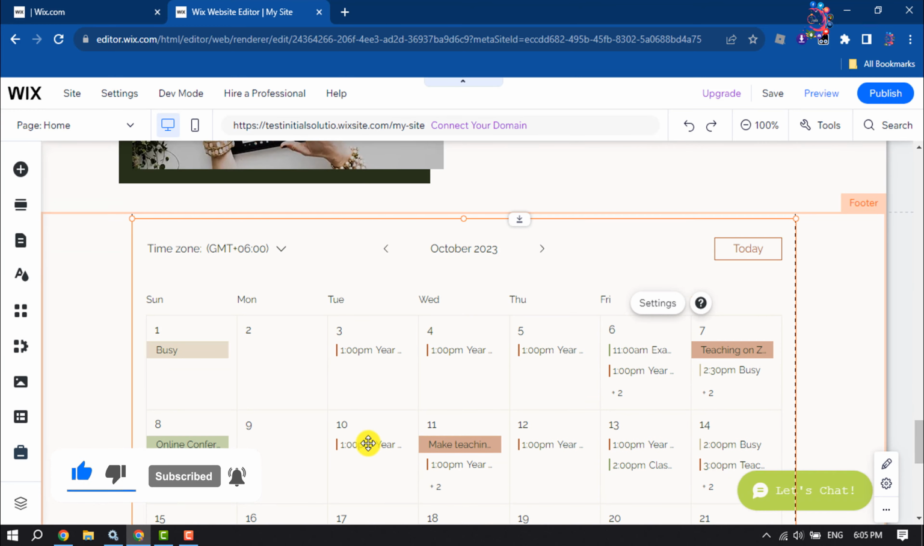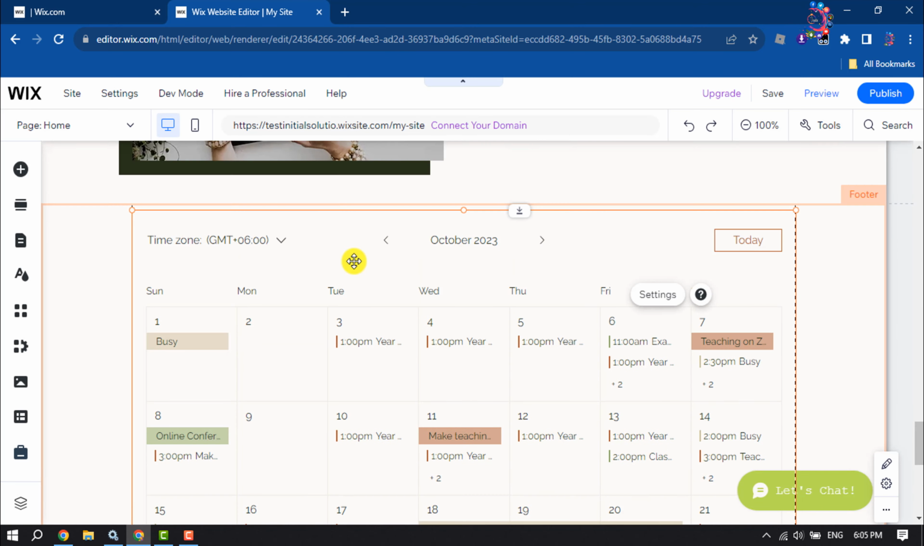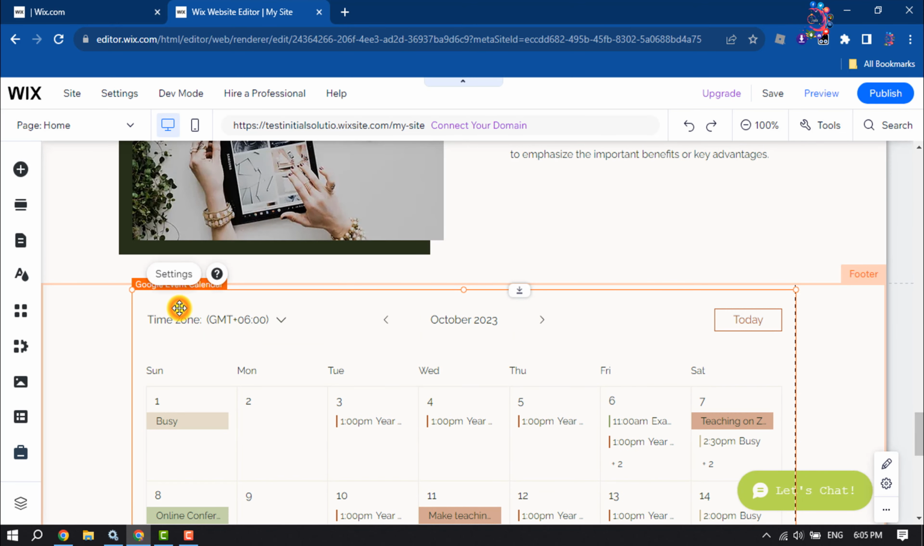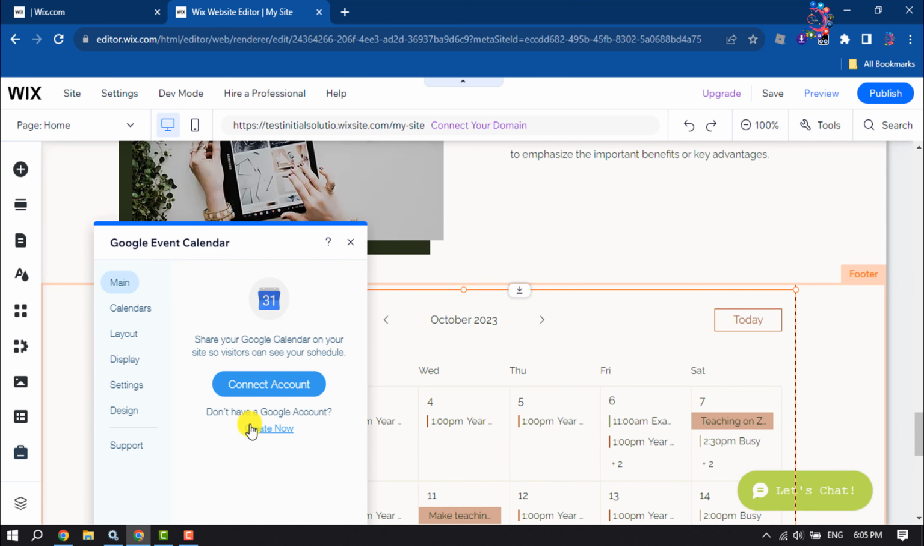And as you can see, my Google Calendar has been successfully added to my Wix website, and it's time to customize this calendar. So click on Calendar and click on Settings. And now you can connect your Google Calendar to get your saved calendar here by clicking on Connect Account.